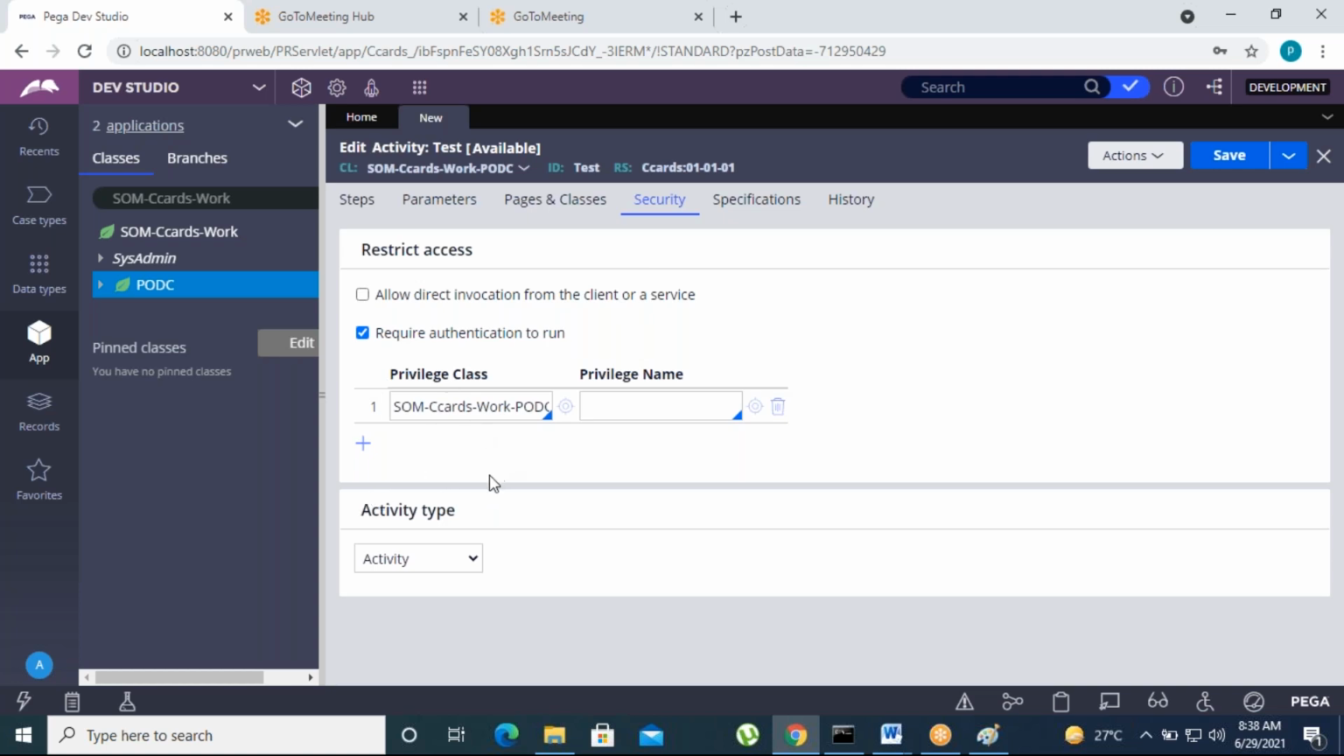Suppose you want to run this particular activity, so the operator needs to ask for privileges. If the operator has the required privileges, then the operator is able to run the activity; otherwise, he is not able to run the activity. That is nothing but restrictions.